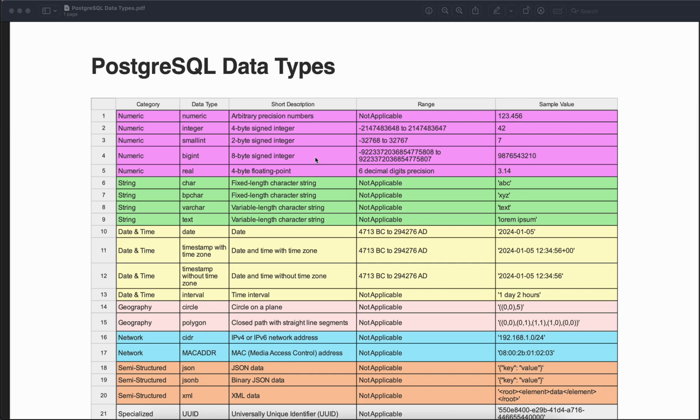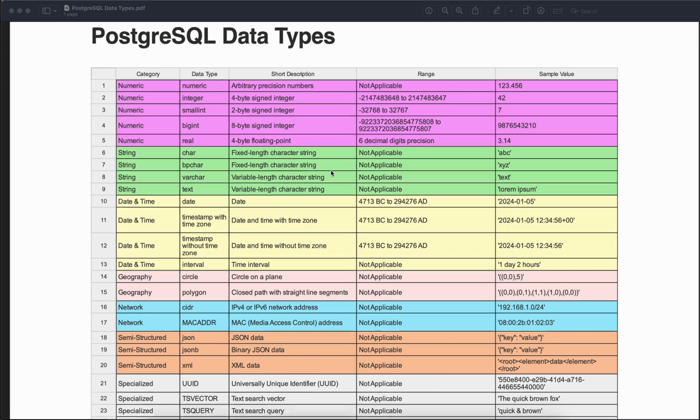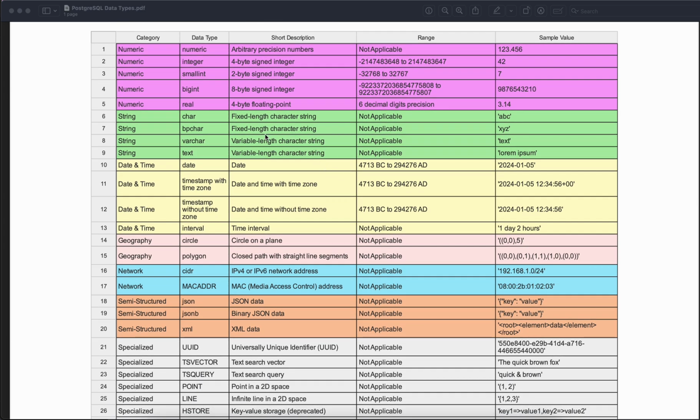When it comes to bigint, it is intended to store very big numbers, as I mentioned here in the range. The real data type is basically a 4 byte floating point data type, and you can store up to 6 decimal digits of precision in it. If you have a requirement to store many precision points in a given value, you can go for this.